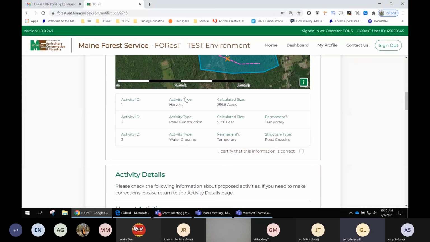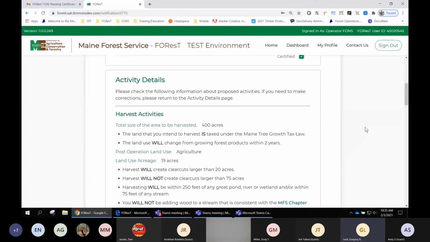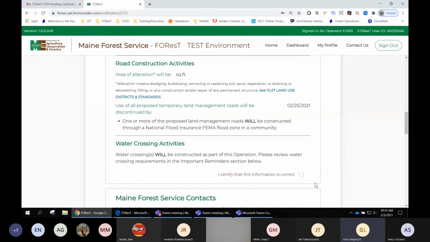The table lists out those activities. That looks like what we've already talked about. I'm going to say that's correct. The activity details, what's involved with the harvest and the road and the water crossings.